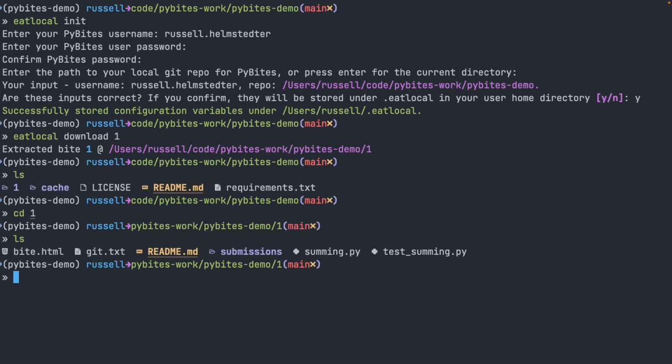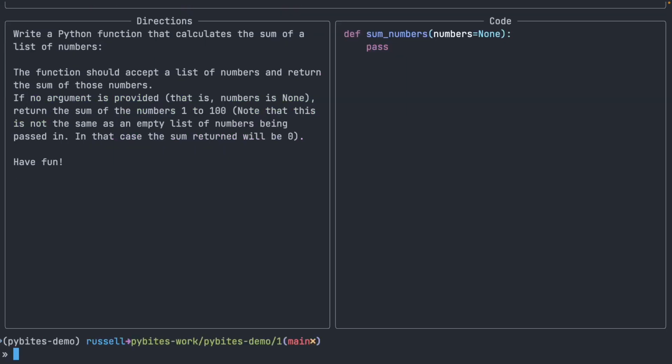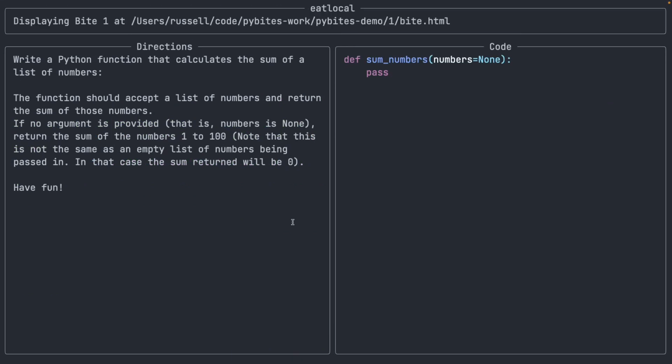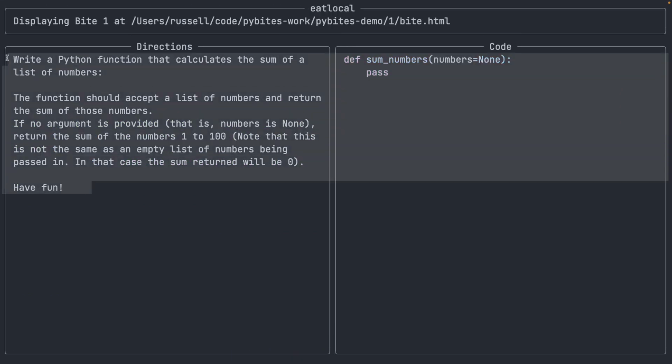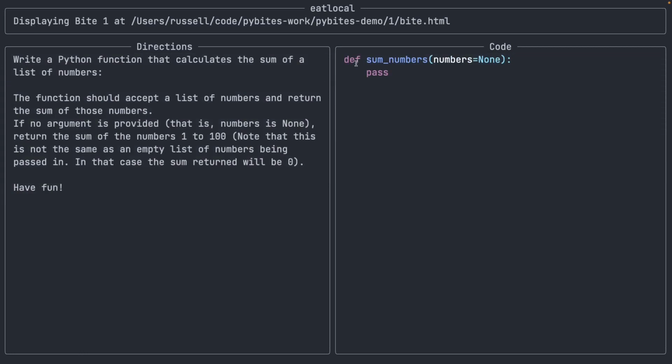One of my favorite things about eatlocal is you can actually use it to display a byte. It uses rich in the background and it will display the directions, which should match the website itself. It shows you the current status of the code and it tells you exactly where it's located on your machine.